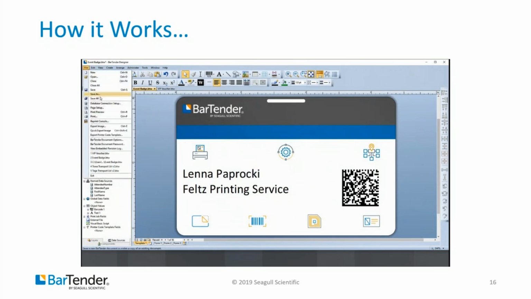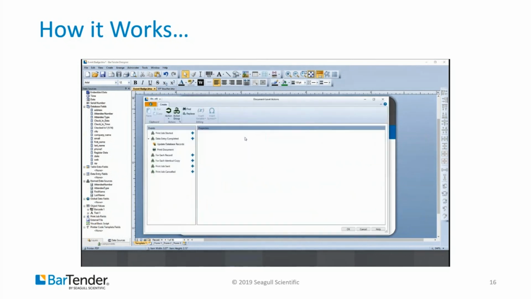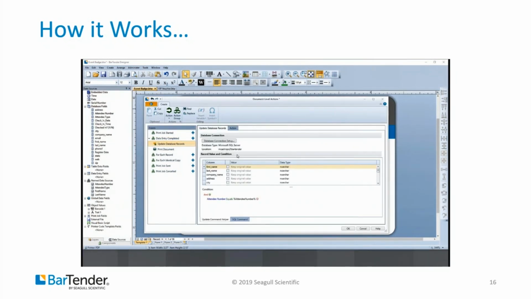And one thing to pay attention to is going to be, well, how do we access the actions, right? So as I mentioned earlier, it's going to be File, and then BarTender Document Options. We're going to go to the Actions tab, and then we're going to click on the Document Actions icon. So here, the screen should look familiar to us, right? We see that we have our events on the left. This is how we got there. We have all the actions under the data entry completed, and we have some specific properties related to each of the actions that we have.